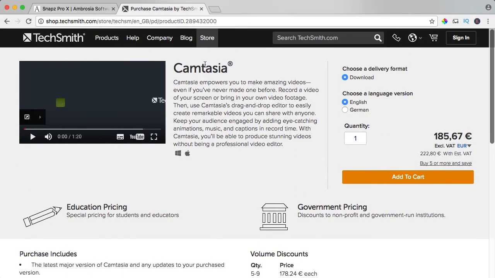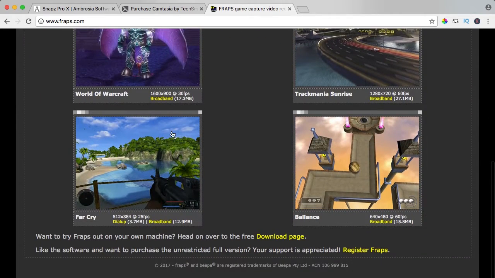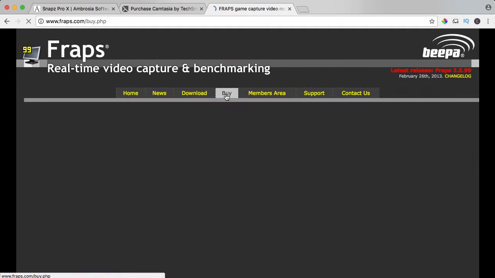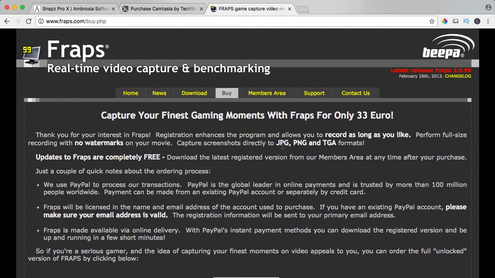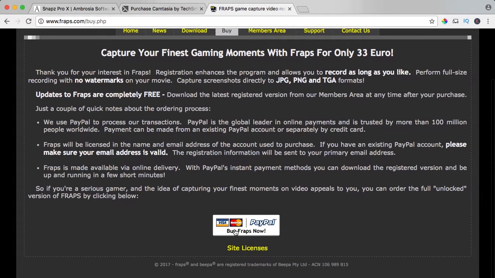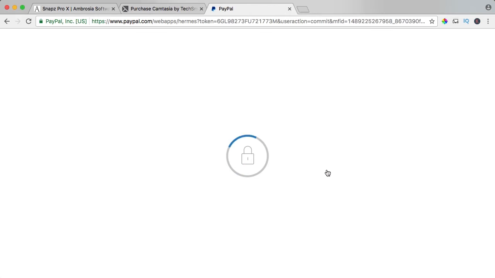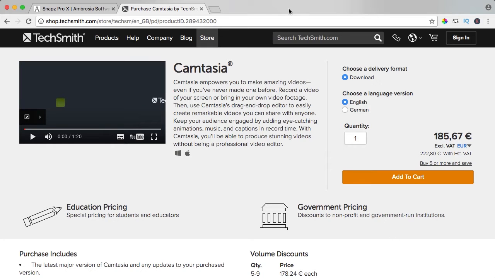And if you want to have something for the PC but don't want to pay as much, you could use Fraps. You can record games with it and stuff. Let me see, buy it. Only 33 euros, and it works really easily. Let's see. Single use, buy now, pay with PayPal, and there you go. Oh no, I think I bought it. It's one touch PayPal. I don't need Fraps, but if you need it, you can use it. It's for the PC and it's for the Mac.